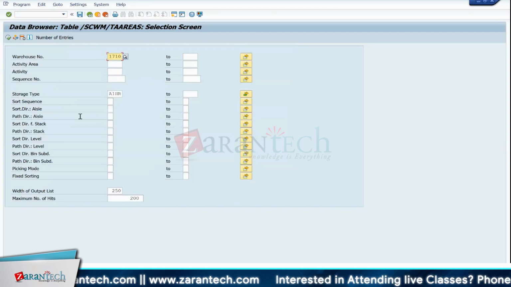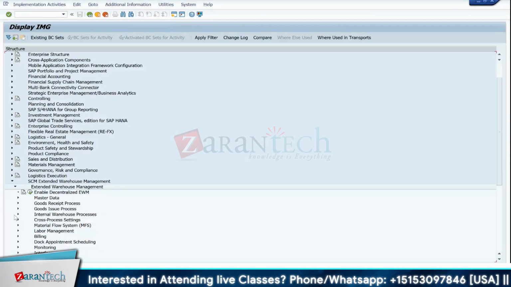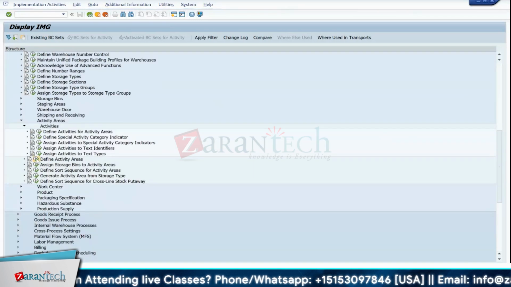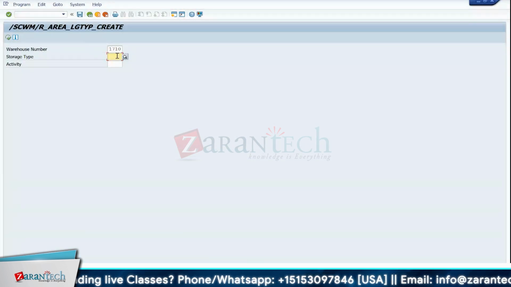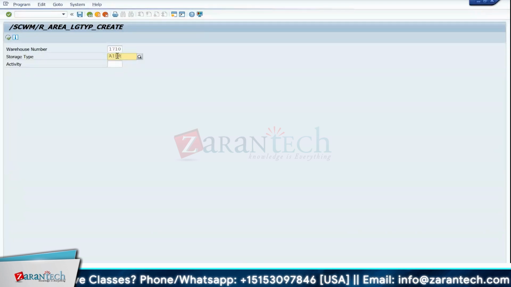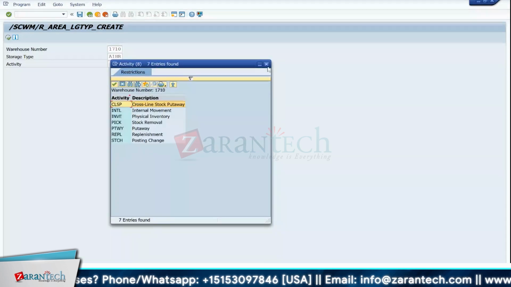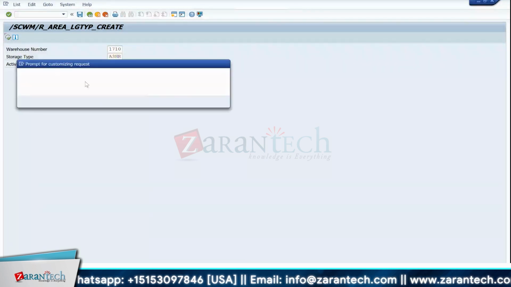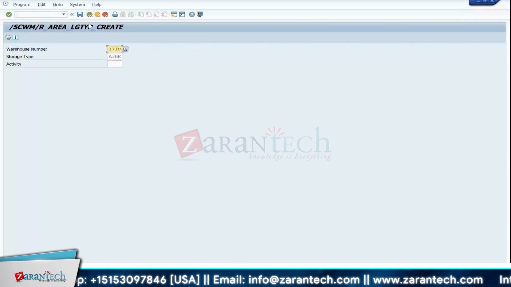Okay. So what I'll do is, for all these storage types, I will create respective activity areas. To create that, we need to go into SPRO again: Extended Warehouse Management, Master Data, Activity Areas, Define Activity Areas. So this is our one, A1 HR. If I just run it like this, then A2 HR. So I'm just generating the activity areas.